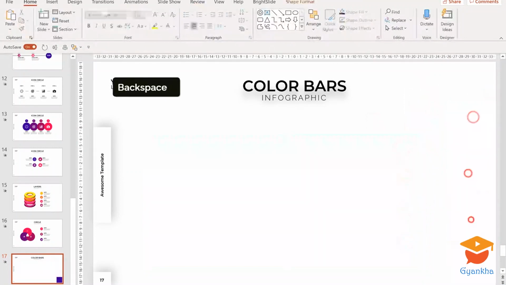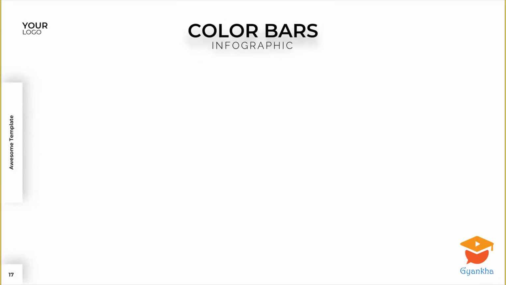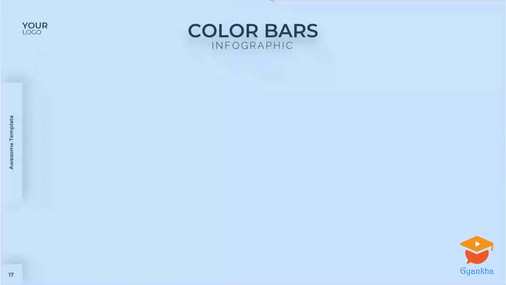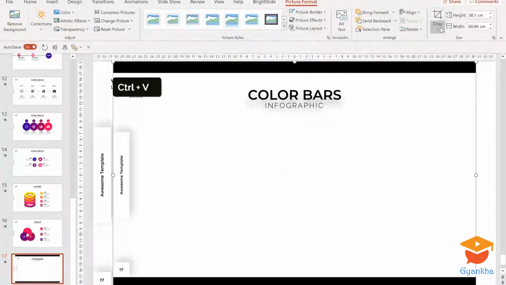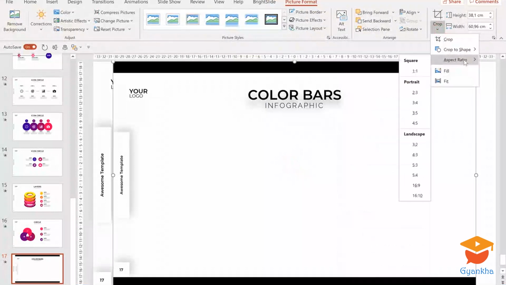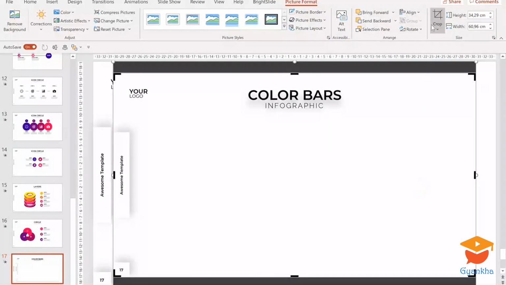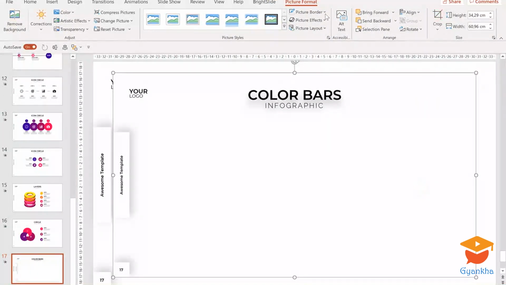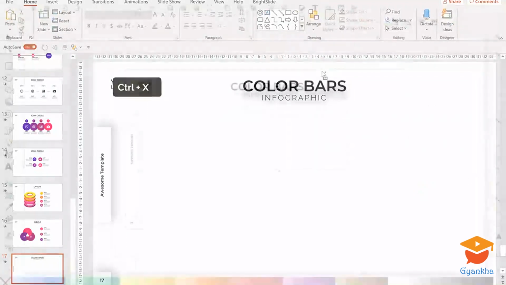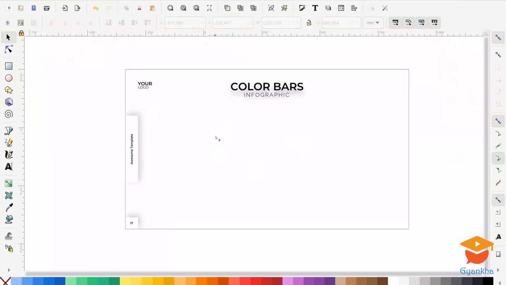So what I suggest, let's just print screen this slide. Let's paste this print screen into our slide as a picture. Let me just crop it to 16 by 9. Alright, and let's cut this photo and let's paste it into Inkscape, a free vector program. So we'll use a little bit of Inkscape to help us create that infographic.